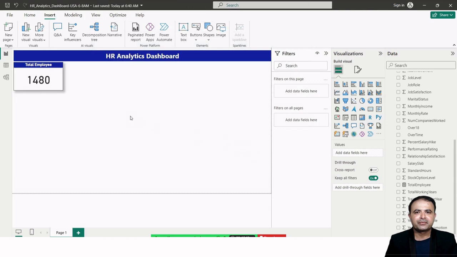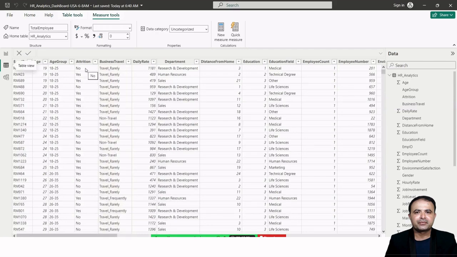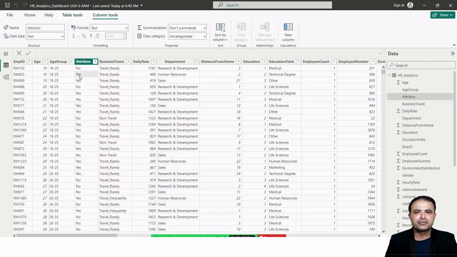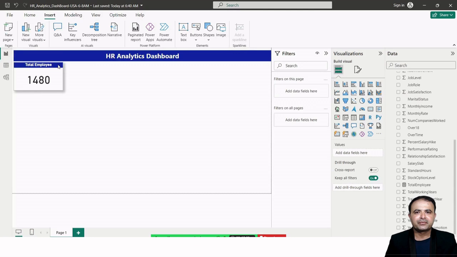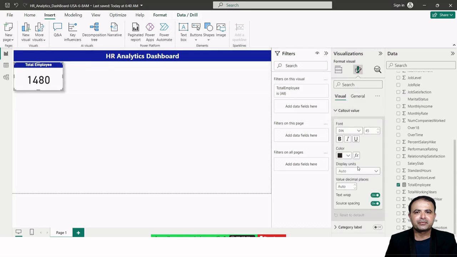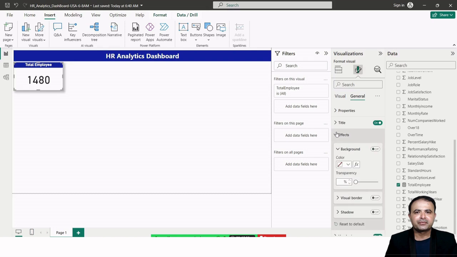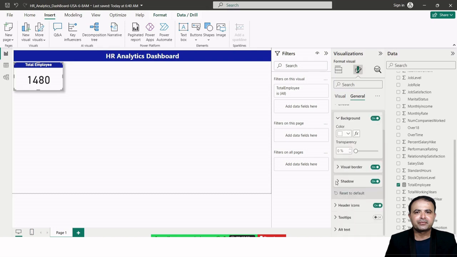And now I want to create the formula for this attrition, those who are yes, so resigned from the company. So go back to there and again we can make this card so effective, 3D. So there are so many features there: title, effects, shadow.